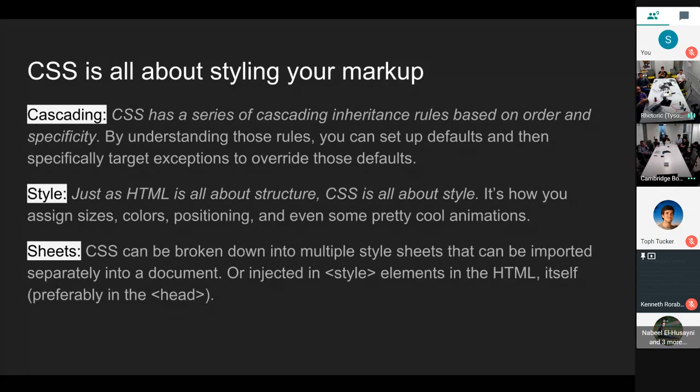Style, what I got to at the beginning of this: HTML is all about structure, CSS is all about style. HTML gives you the meaning behind different parts of the page. CSS gives you the styling for those things. So you use it to assign sizes, colors, positioning, animations, and so forth. And then sheets. CSS can be broken into multiple style sheets. You can import them separately or inject style elements into the HTML itself.